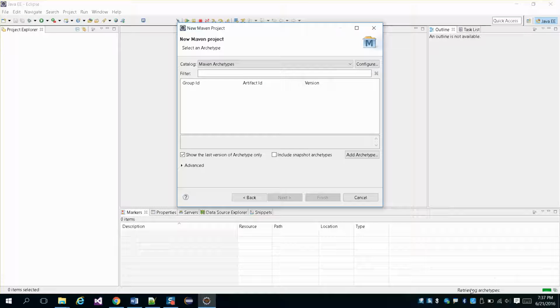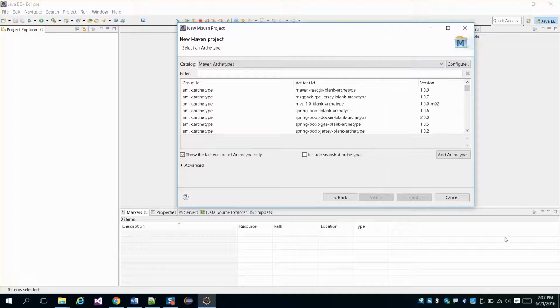And then when we do that, you'll see here, Eclipse now is going to that website and pulling down a whole bunch of archetypes, kind of project formulas for different types of projects. As I mentioned, we want to use Jersey. So in the filter, I'm going to type in Jersey. And these are all the different Jersey archetypes we can use.